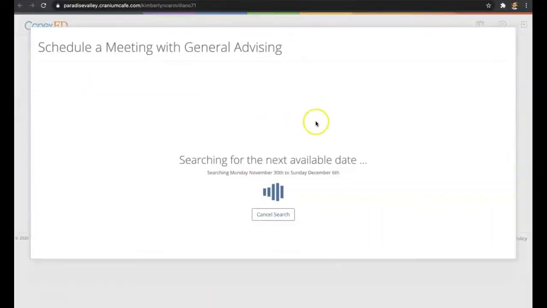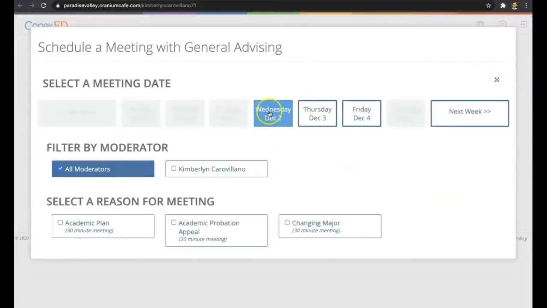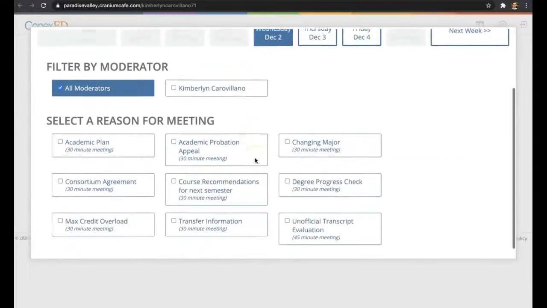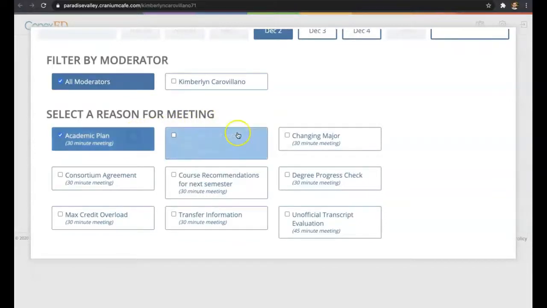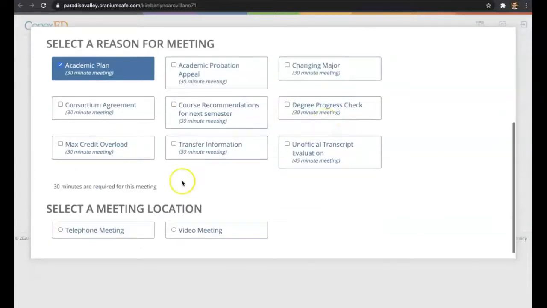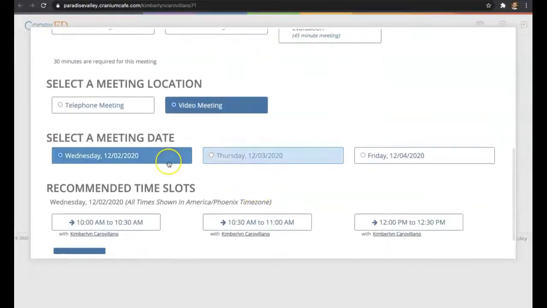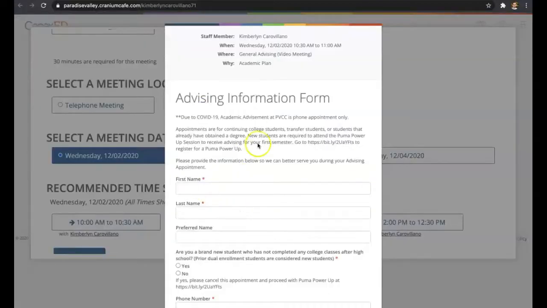To schedule the appointment, I will need to select a date, a reason for my meeting. So let's say just an academic plan, which could mean scheduling classes or dropping from classes or anything like that. A meeting location, so I could either meet on the phone or on video. I'll meet on video. A meeting date, which I selected above, and a time. There's three options here. I'll select 10:30.